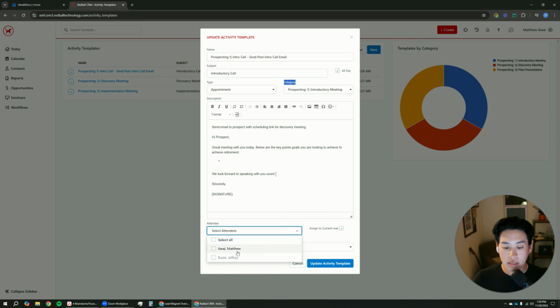The last part that I don't want you all to forget on an activity template is who is going to be the actual attendees on these activity templates. So more often than not, you will see that you would like to assign this to the current user, meaning if I'm the one launching this activity template, I should be the one that's assigned to the activity. In other cases, maybe you find that there are specific attendees that should always get this task.